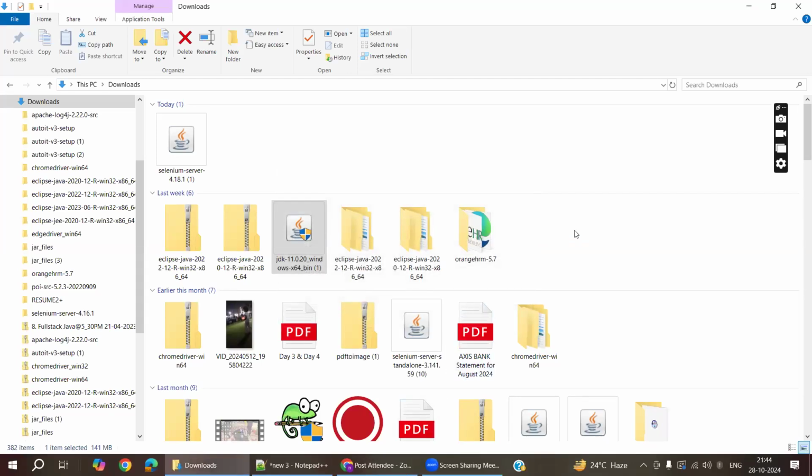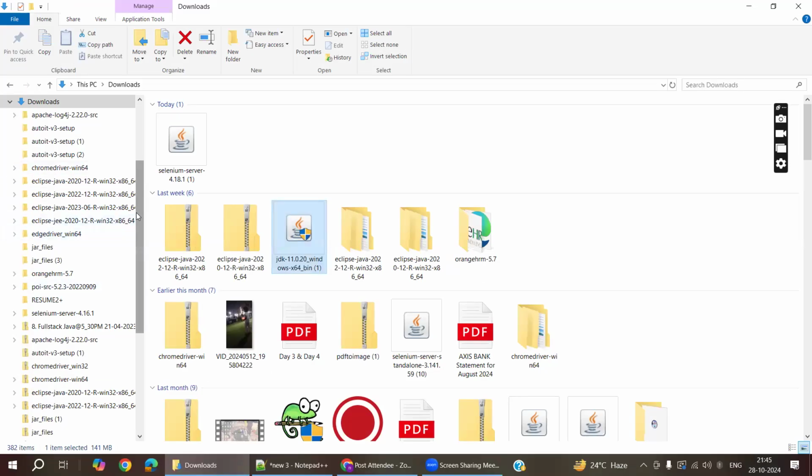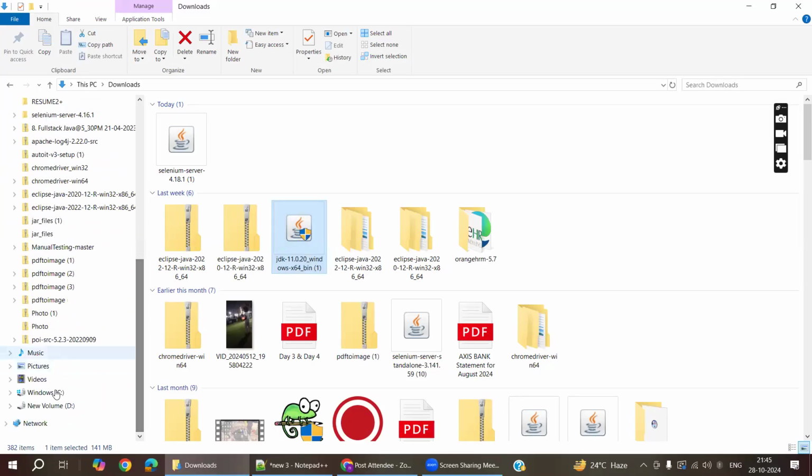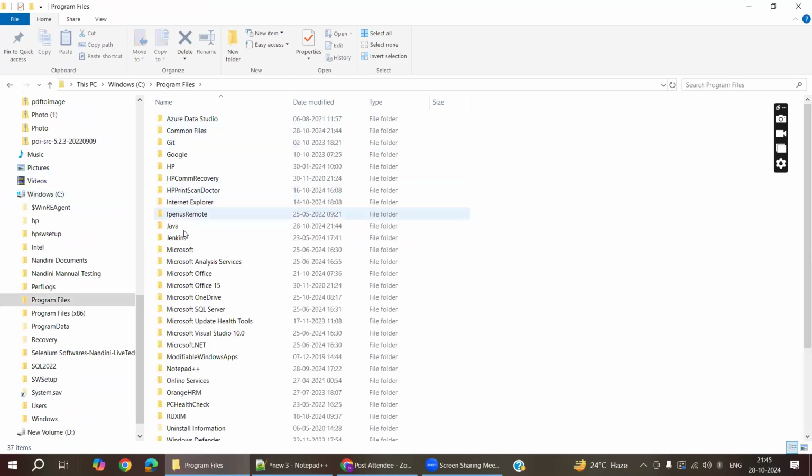After installing, how do you check whether the JDK is successfully installed on your system or not? Just go to C drive, go to Program Files and check for the Java folder. If the Java folder is present in Program Files, it is successfully installed on your system. If the folder is not present, then it is not successfully configured.